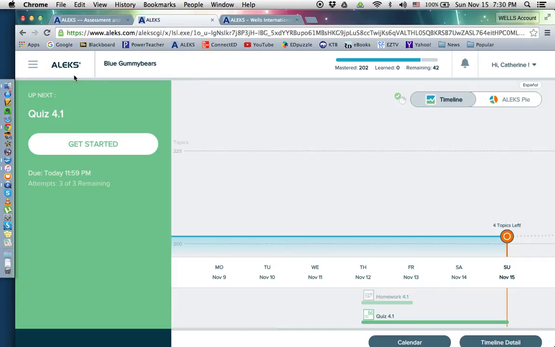and it shows you this bell right here, which is where the notification shows up. This is your timeline button and your ALEKS Pie button. Also, there's the calendar button and the timeline detail button. Also, this green area right here is what ALEKS suggests you to do next, which is your quiz 4.1. Now, this is your class name, which is the Blue Gummy Bears. And these 3 lines right here are your main menu.